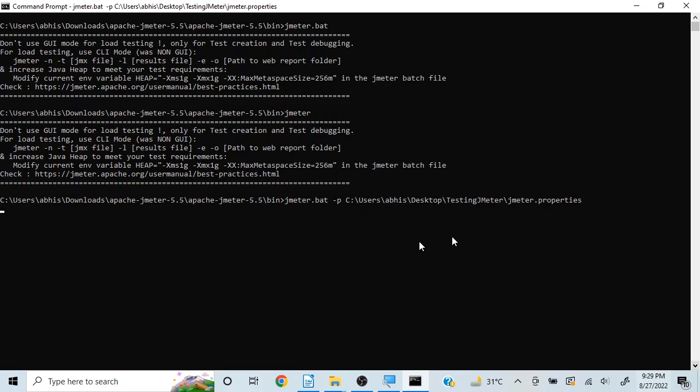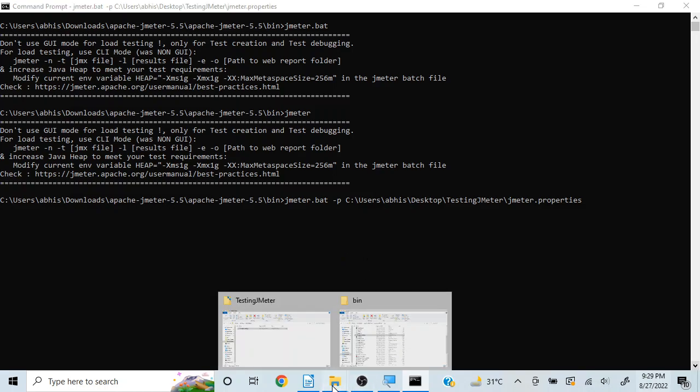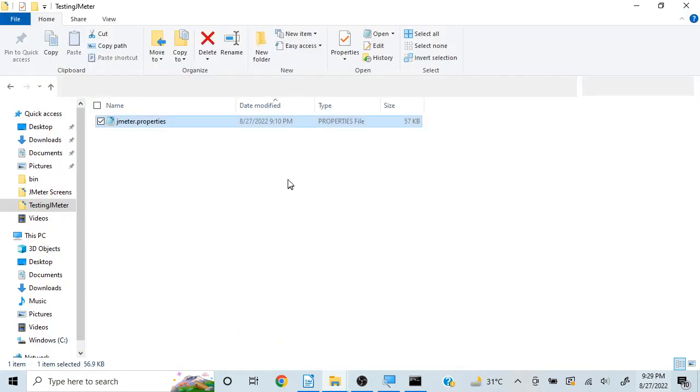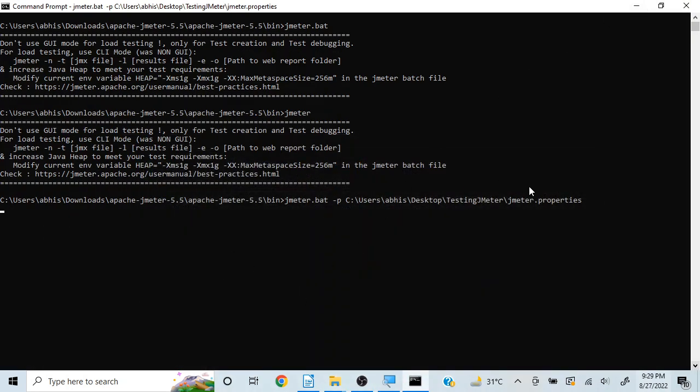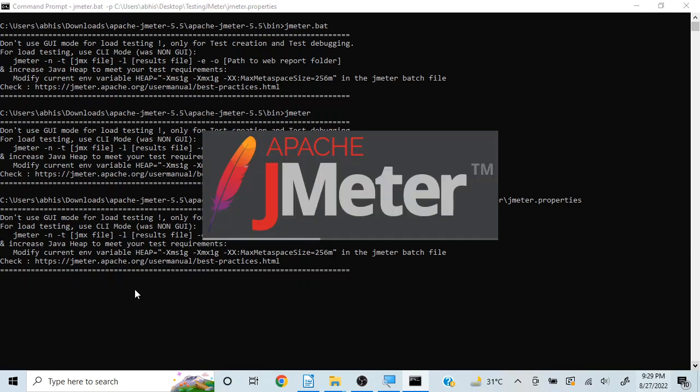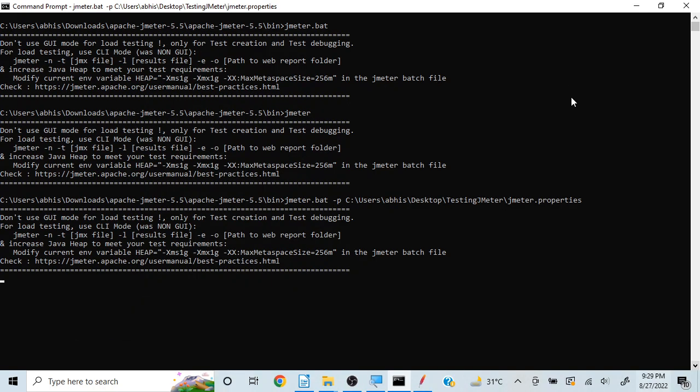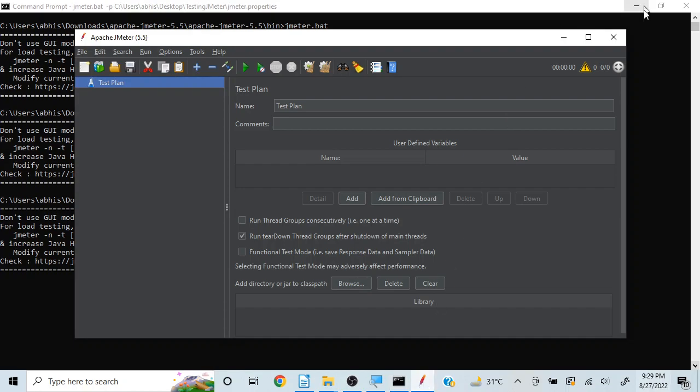I have hit enter here. We'll just wait for it to load. Okay, it took a little while, but it loaded.